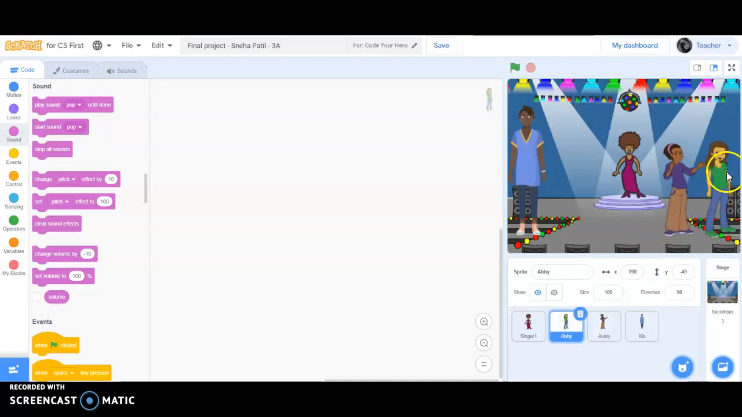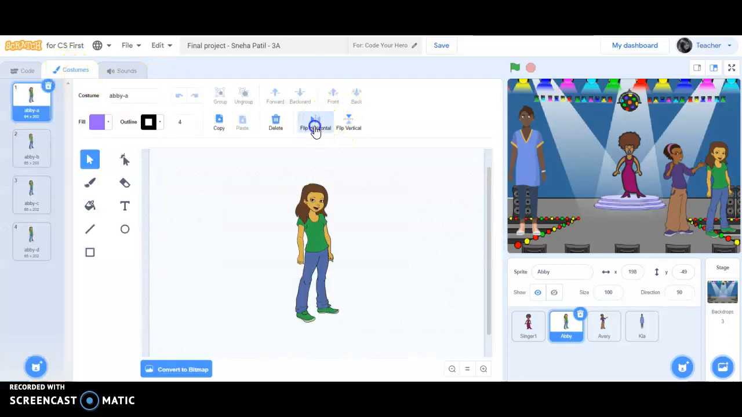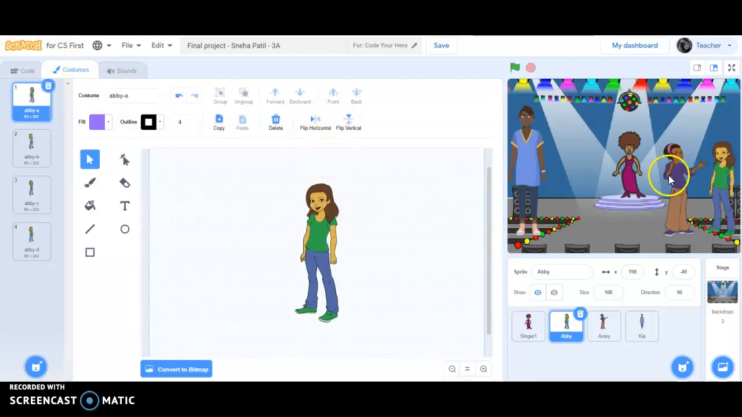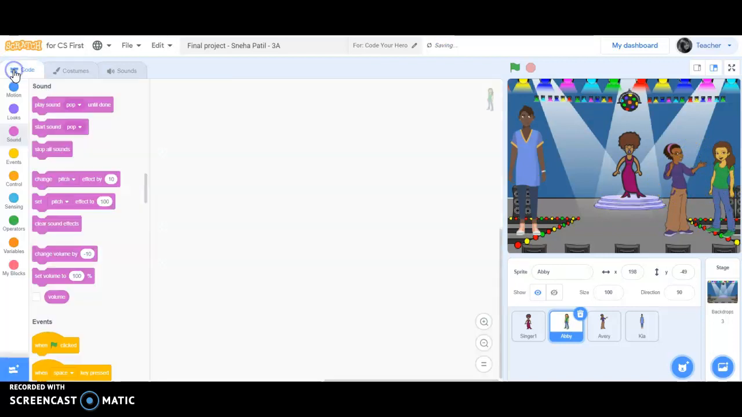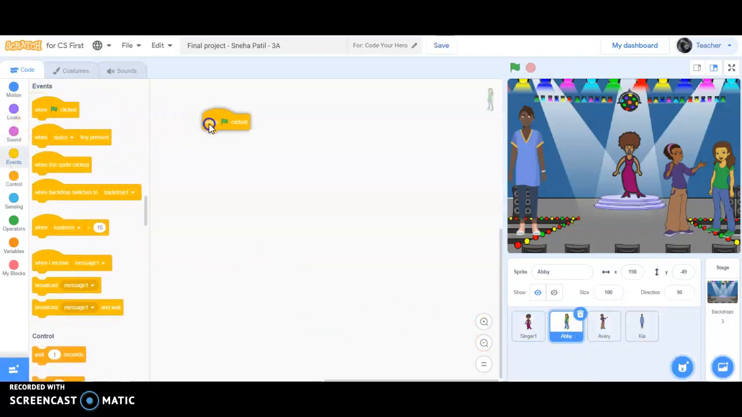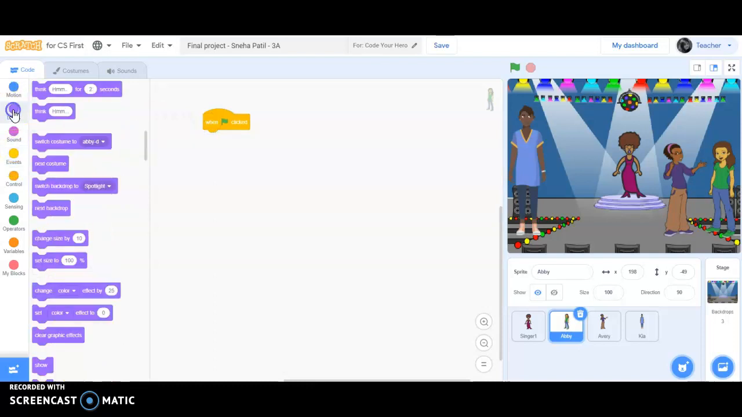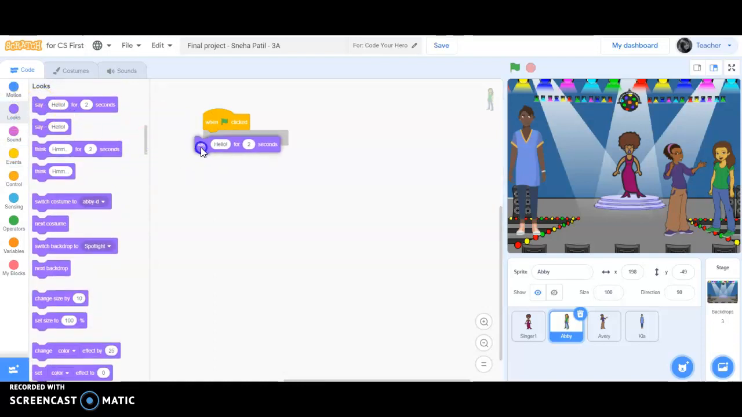Okay, now as you can see, Abby is looking towards that side. So I may go in the costume and I may flip Abby horizontally so that she looks towards Avery so that both of them can have a conversation. Okay, go back in code. Okay, for Abby, let's add an event first. Then let's add a dialogue. Okay, now what should be the dialogue? Let me add.